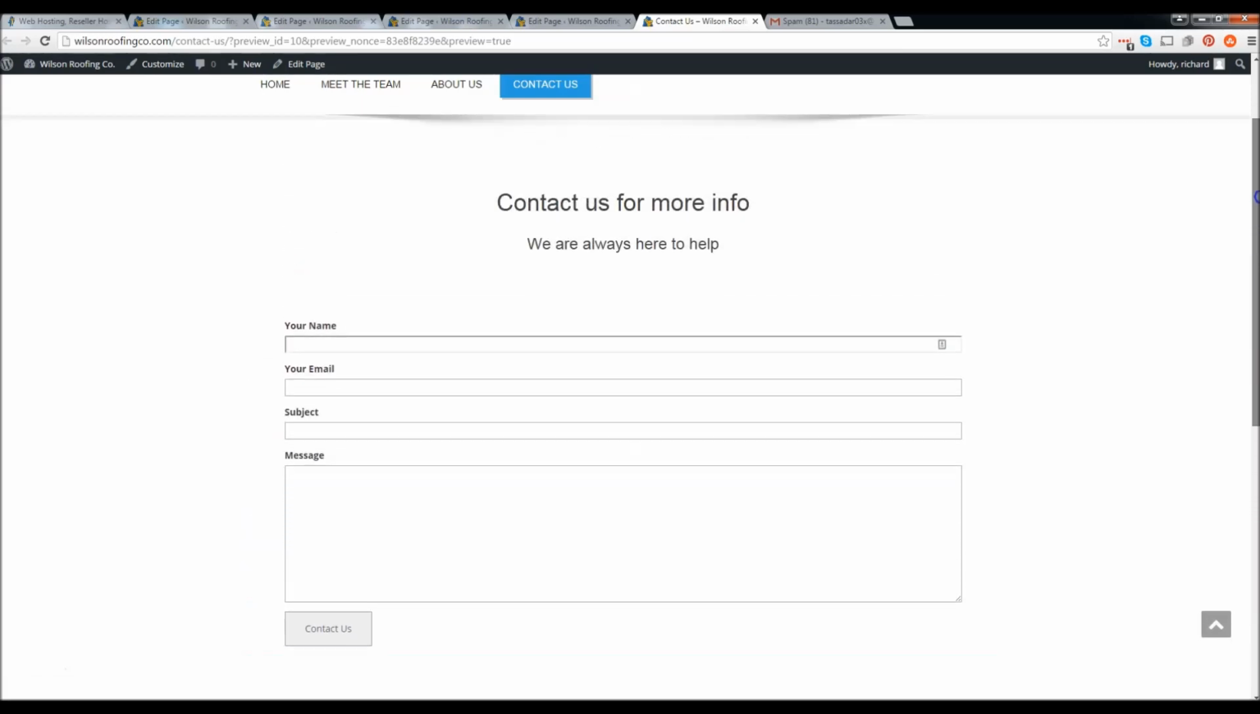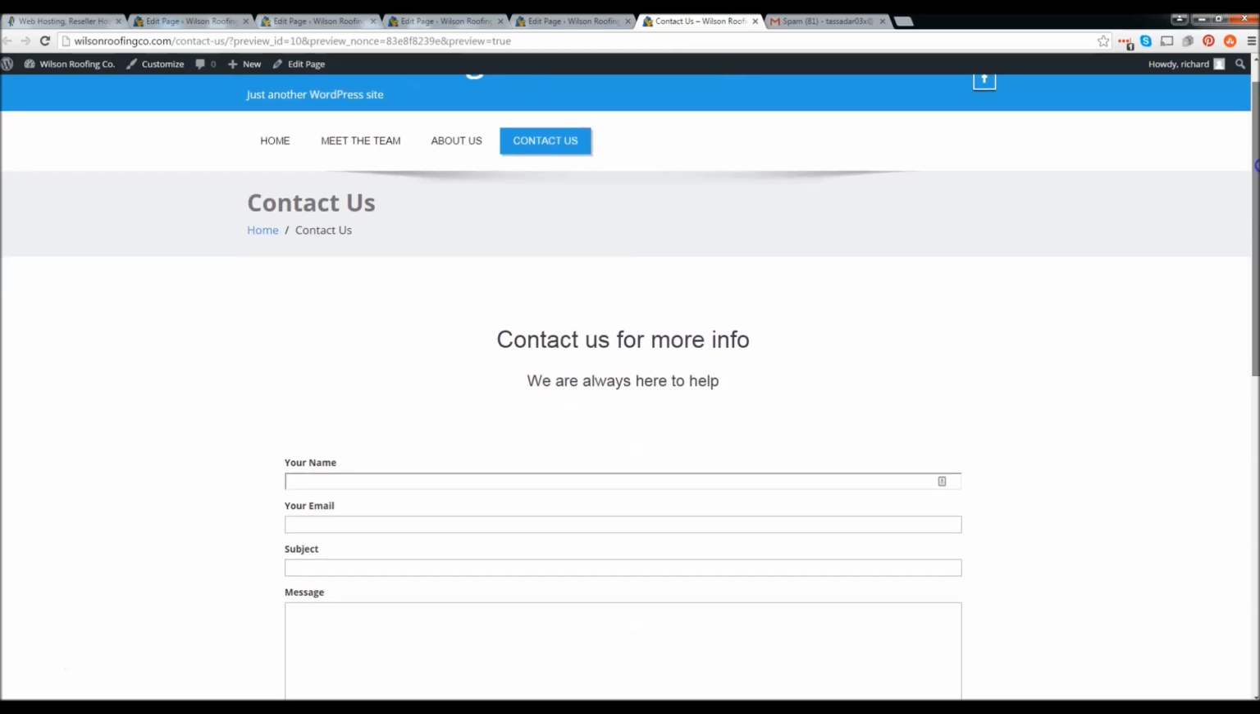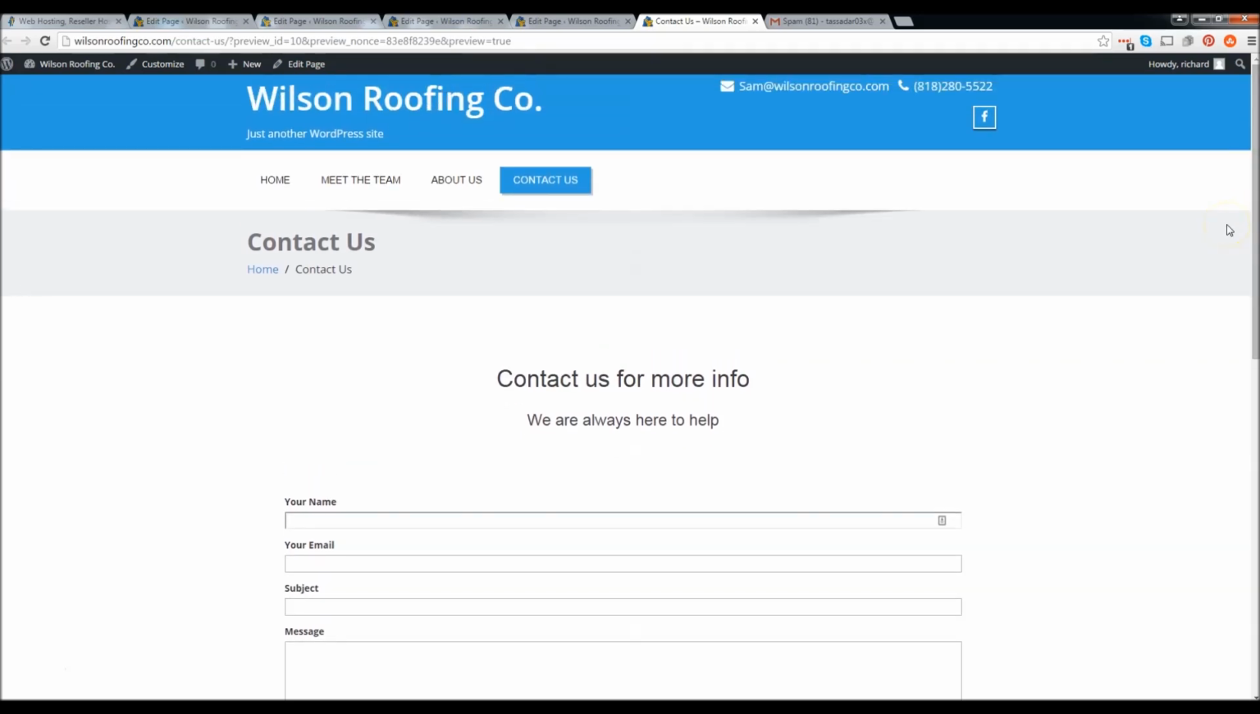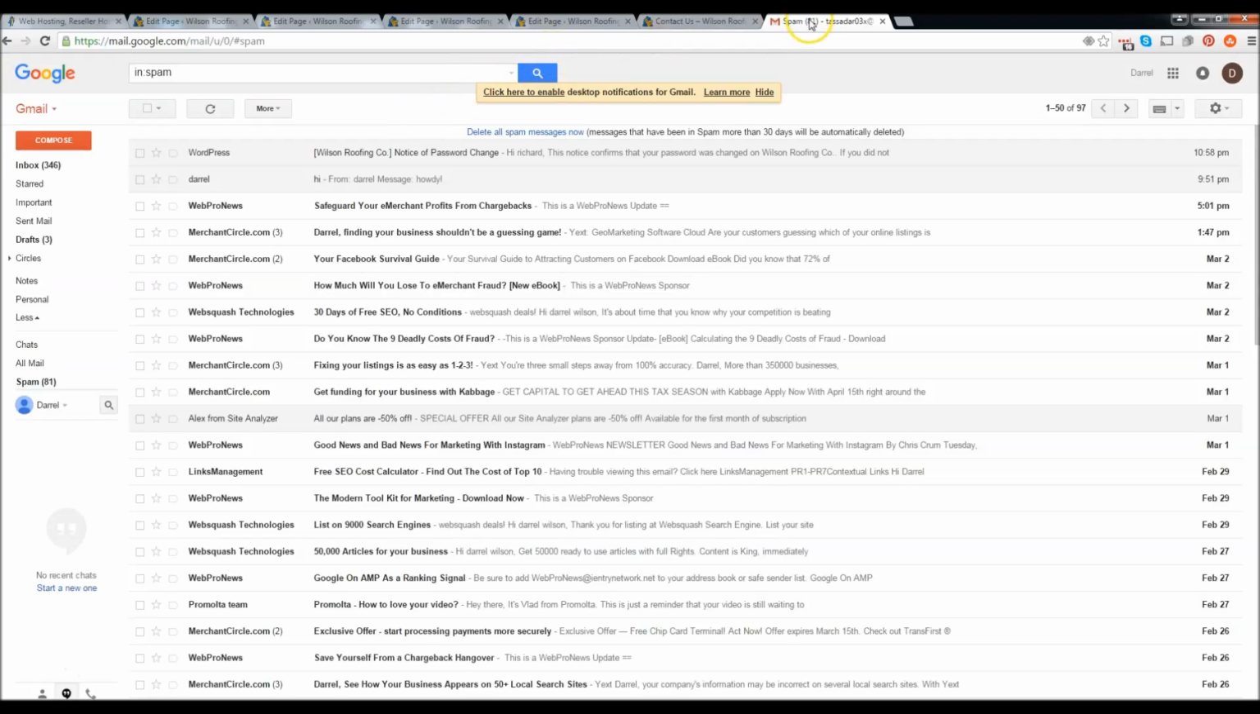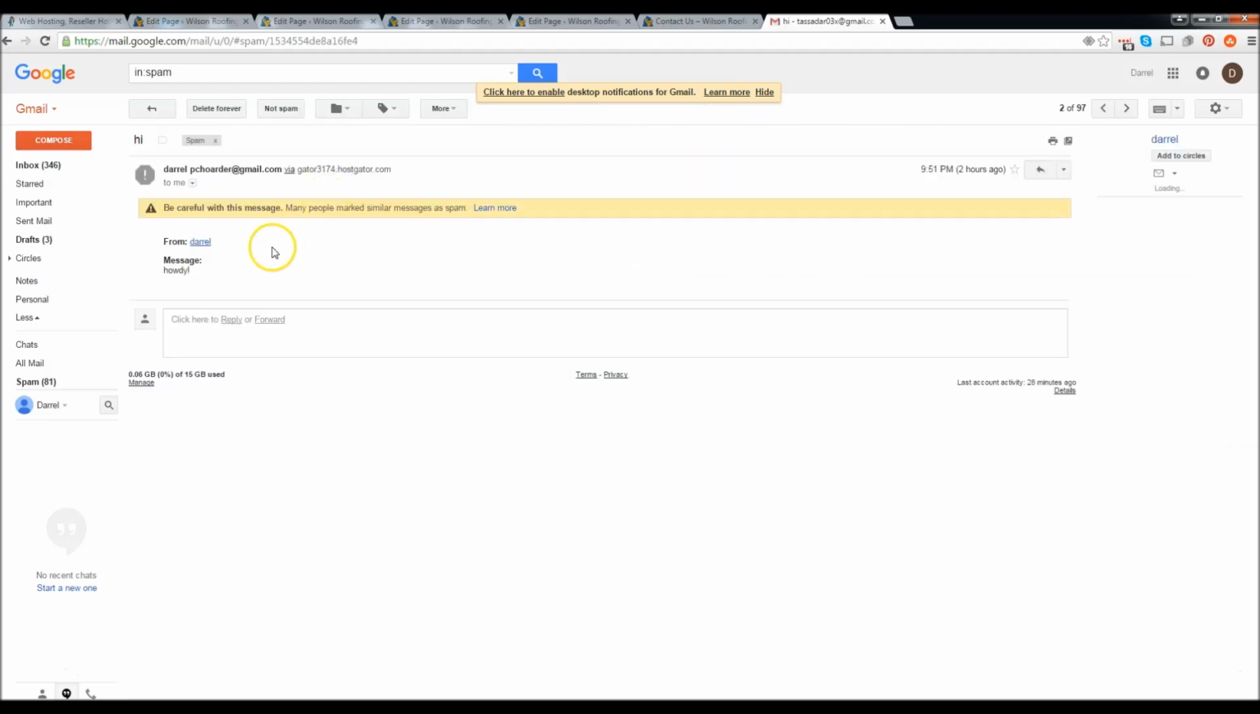Looks very nice. Now I mentioned earlier in the video that this theme does have problems. For some reason, when you send emails to this, it doesn't go to your inbox. It goes to your spam. And I've tested it before, and right here I have my spam folder, and right here I did a test run before and it shows up in my spam folder.